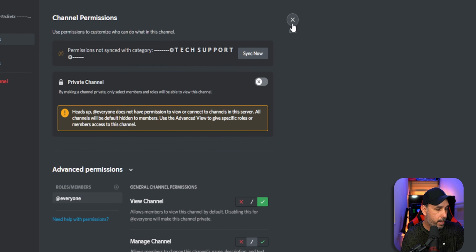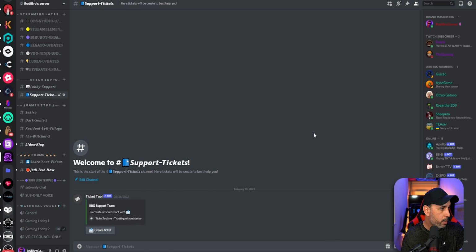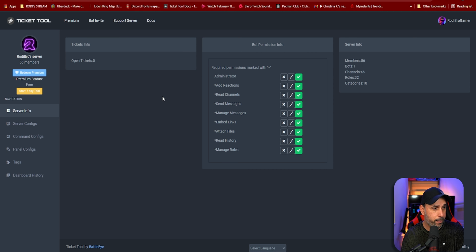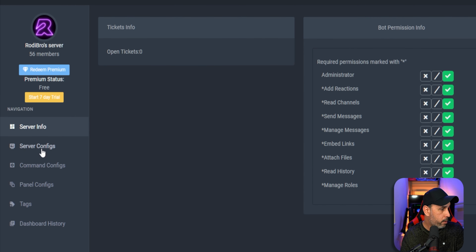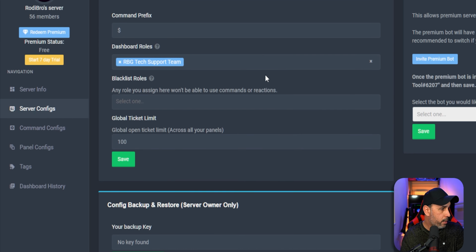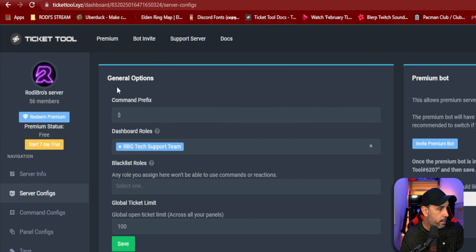Once you create this channel, you're going to go back to the website and refresh the page, and you're probably going to see that all this right here is connected. The first thing you're going to do is go to your server configurations. Over here, in general options, you want to leave the command prefix like that. But if you want to change it to an exclamation mark, whatever you want, that's fine. I decided to leave the default like that.